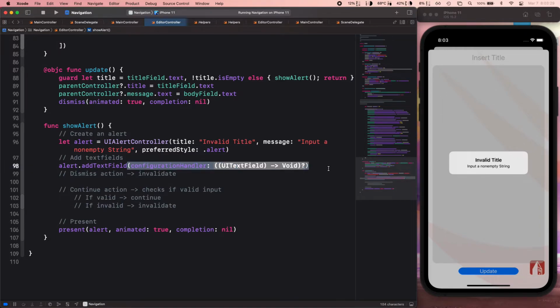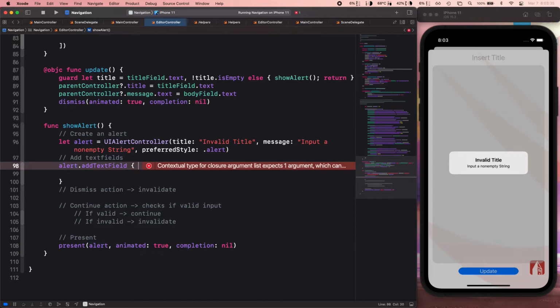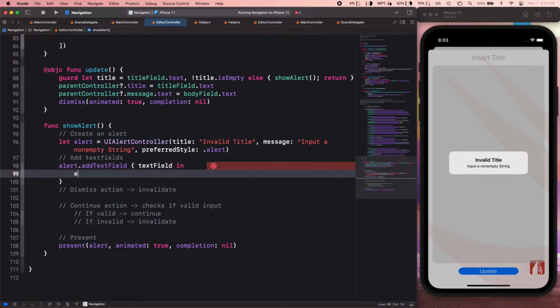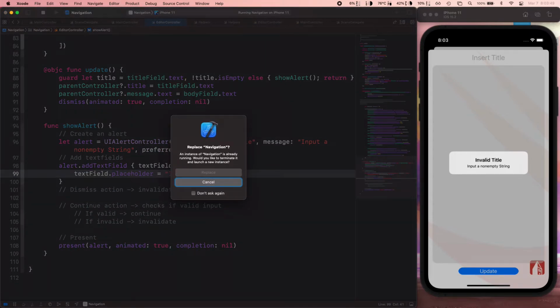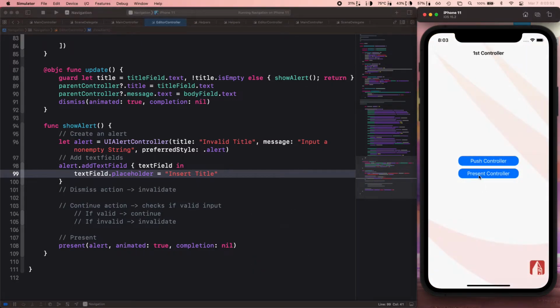So I'm going to do the thing again where I just create a function after it, and it's implied to be put into it. And I'm going to name the text field, so textField in. And I'm just going to say textField.placeholder is insert title. Ooh, that was bad spelling. Okay, so hopefully this will show up now.